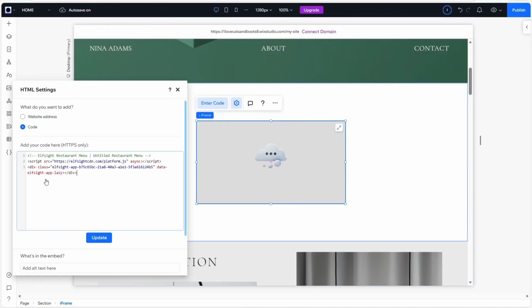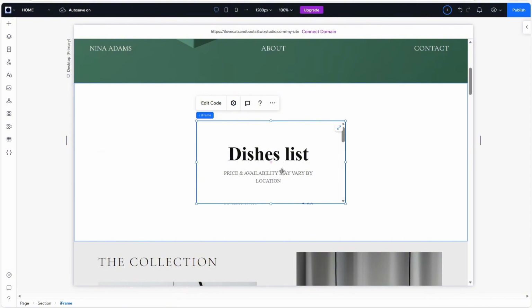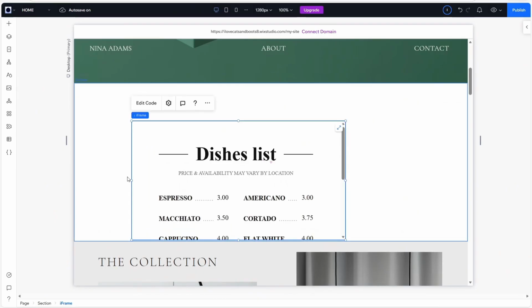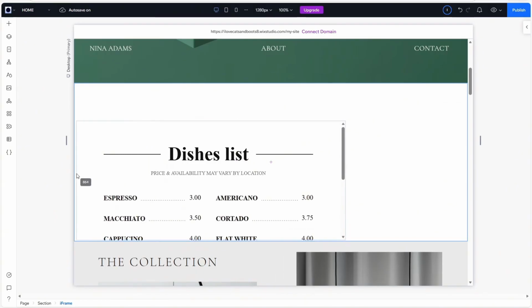Next, press Ctrl V to paste the code that we just copied from Elfsight's site, and then you want to click on the Update button so we can preview the changes. Once that's done, you want to head over to the frame, and on the corners of the frame, what you want to do is hold and then drag in order to expand the window.